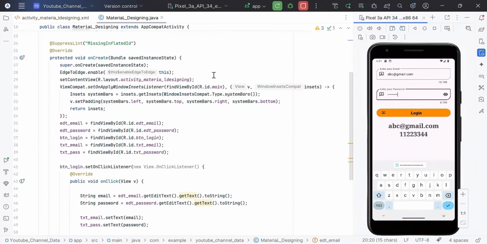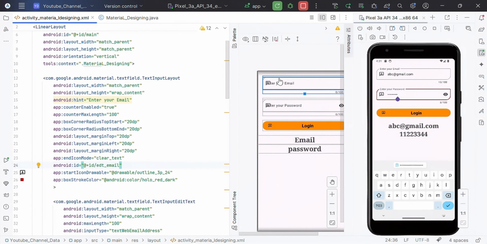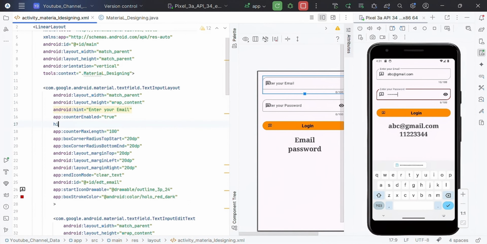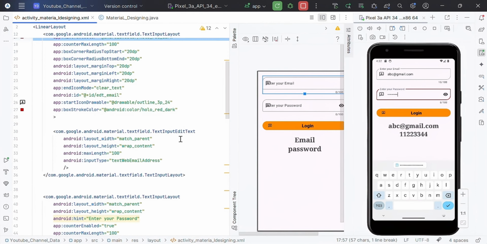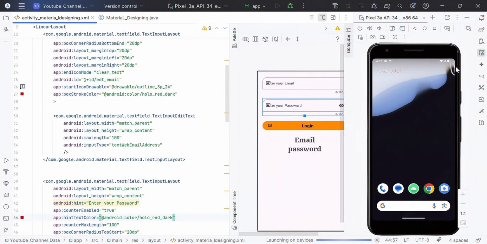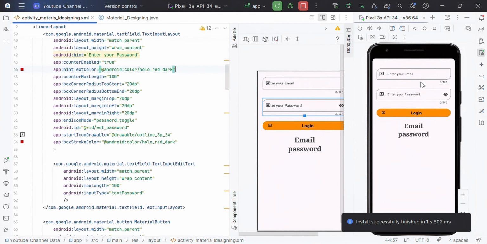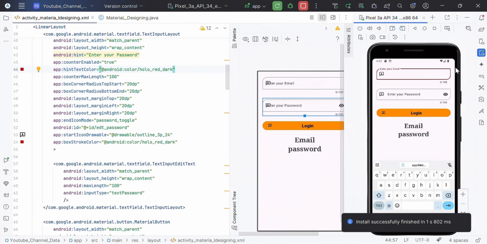Okay, so this is how a material design will work using EditText, TextViews and buttons. If you want to change the text color of this hint, enter your email, you can simply type here hint text color to red dark. Copy and also do it with this one. Okay, now I'm going to relaunch. Now you can see both the row and its hint color are changing.